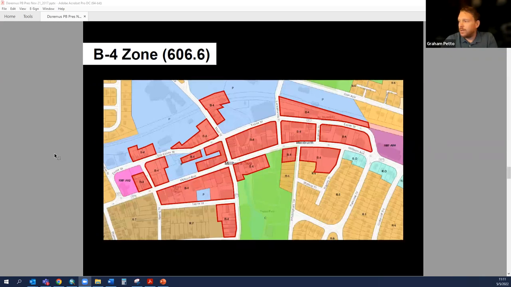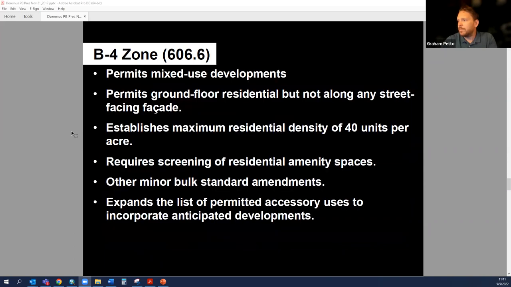The B4 zone, so this is largely the downtown area of Millburn. All the parcels outlined in red are inclusive in the B4 zone district. We've clarified the ordinance amendments for the B4 zone to more clearly permit mixed use developments and combinations of permitted uses. We have permitted ground floor residential space, but not along any street facing facade.